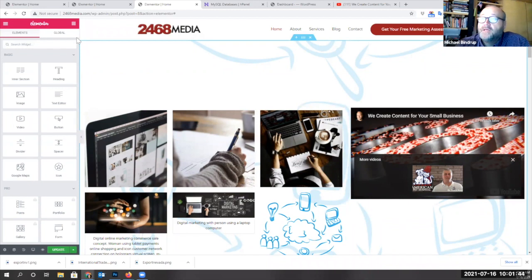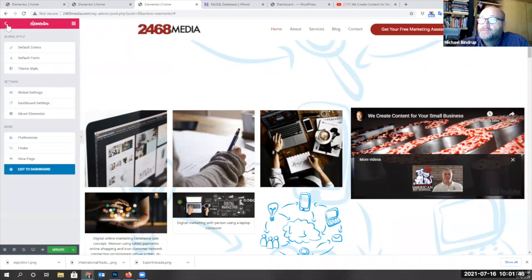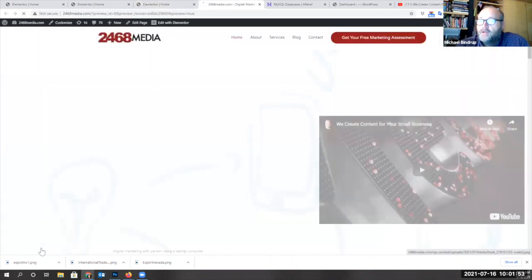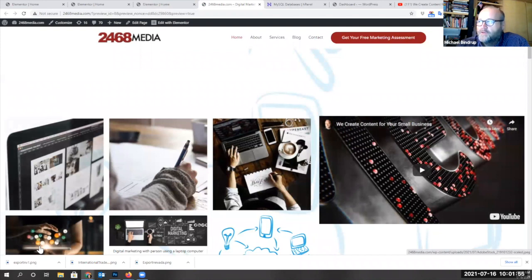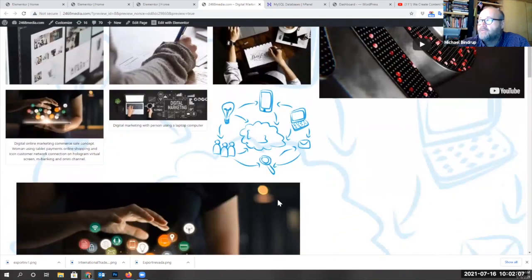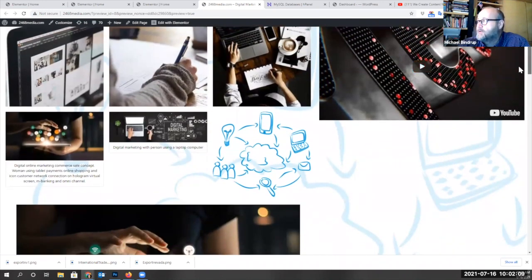In here, if I hit update, I can update my site, and then I can hit preview right here. Elementor seems to work a little quicker than Divi sometimes, right? But they function differently. I use both of them in doing web design for other people and also myself. There's just a lot of options that you have for doing this.